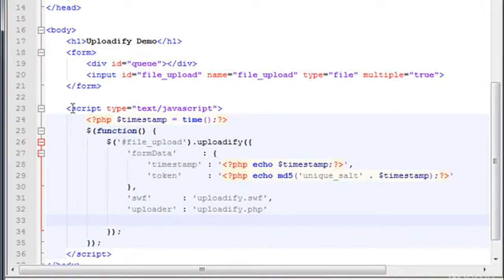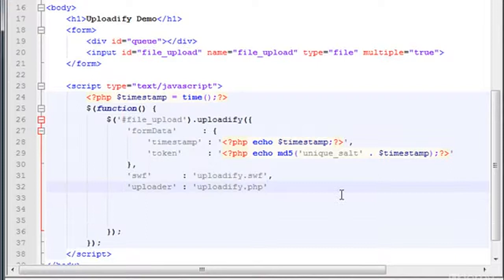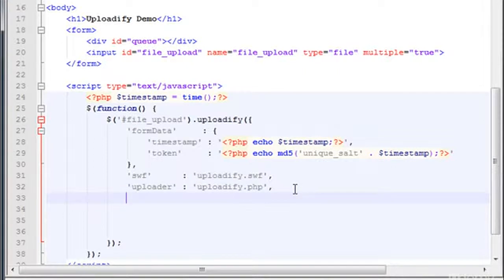Let's go line by line. Then we have the script JavaScript, a timestamp. This is PHP. Basically the PHP functions you see in here and also in here are for security reasons, so let's just leave them there. And in here is where you can start putting your options, okay.